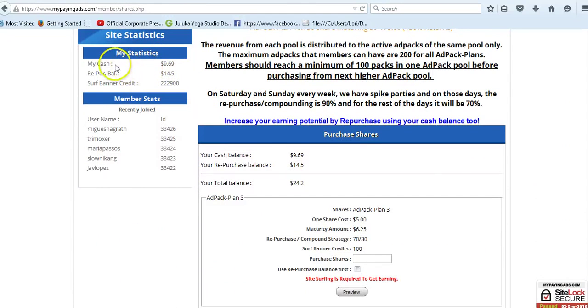Now you're going to see two balances. You're going to see your cash balance and your repurchase balance. The repurchase balance you can't cash out. 70% of your profit share goes into repurchase balance and 30% goes into your cash balance, which is the balance you can cash out. The reason for this is that you can compound your earnings. If everybody cashed out at the same time, the business wouldn't be sustainable. This makes it very sustainable and smart because you have to use this balance right here to repurchase.